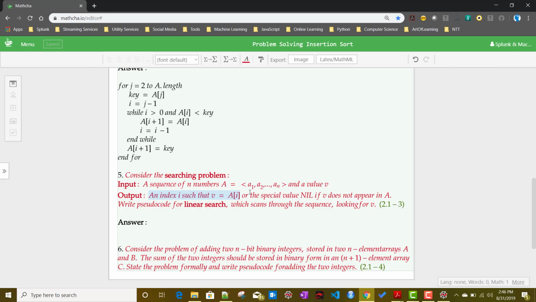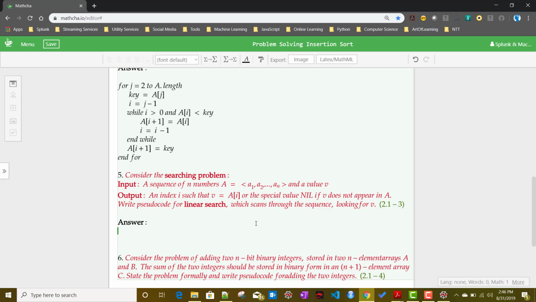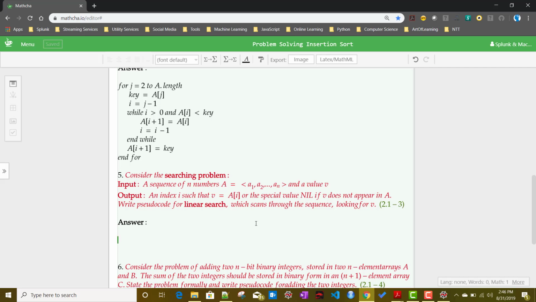Index means the index of the first element will be 1, the index of the second element will be 2, something like that. The position of the element, basically. If we are not able to find that element, we have to return nil, if v does not appear in A. So you have to write a pseudocode here. Let us start. Let's say we will keep i as our index, and we will always initialize i with nil.